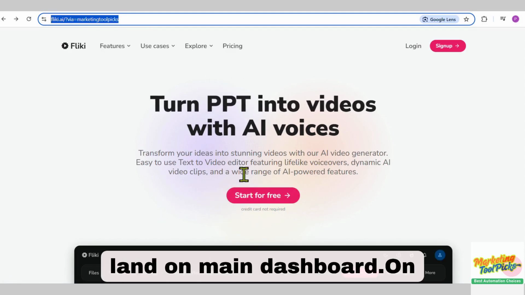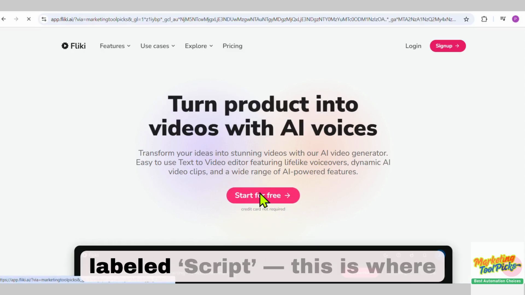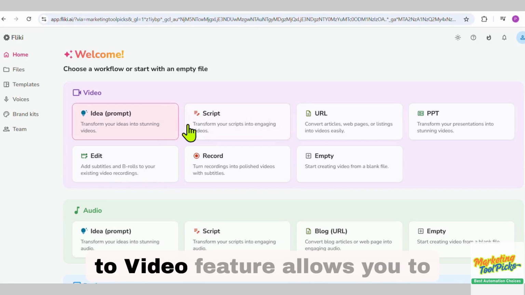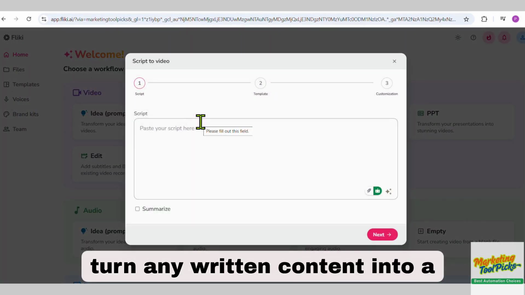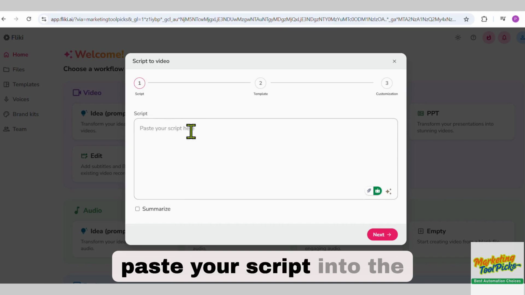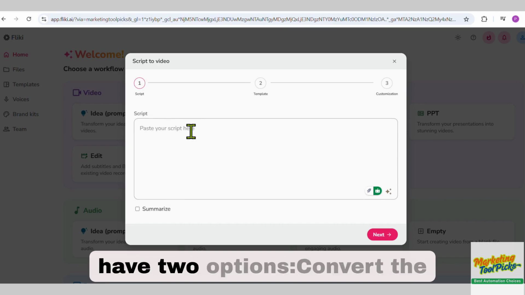After logging in, you'll land on the main dashboard. On the main dashboard, click on the second tab labeled Script. This is where you'll start creating your video from your script. Fliki's script-to-video feature allows you to turn any written content into a complete AI-generated video in just a few simple steps. Now paste your script into the text box provided.